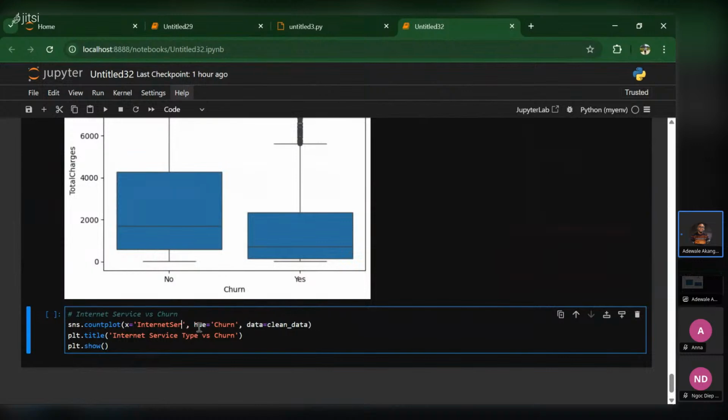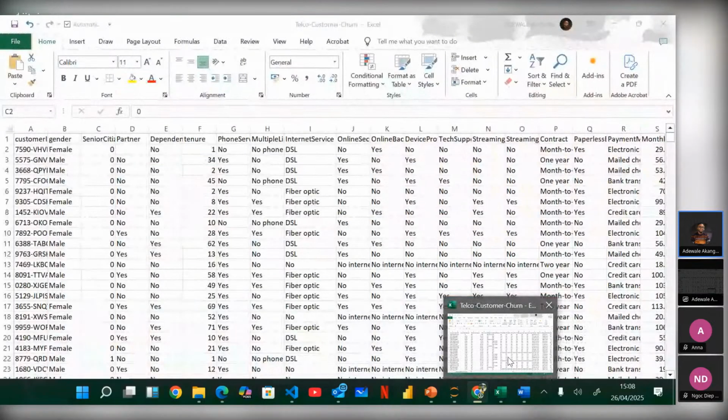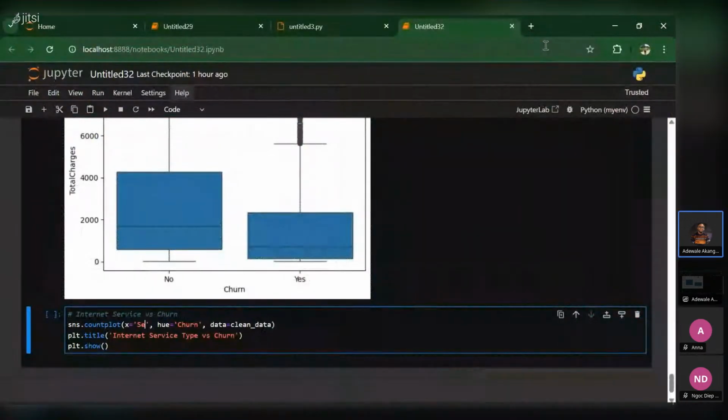So let's do senior. Let me confirm the spelling. Senior citizen.